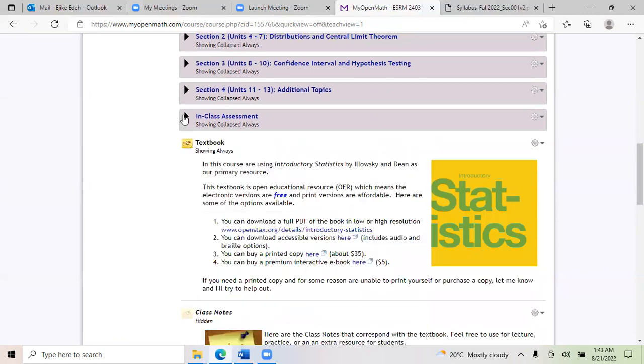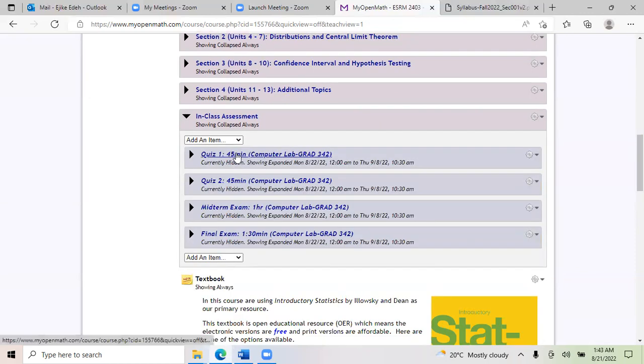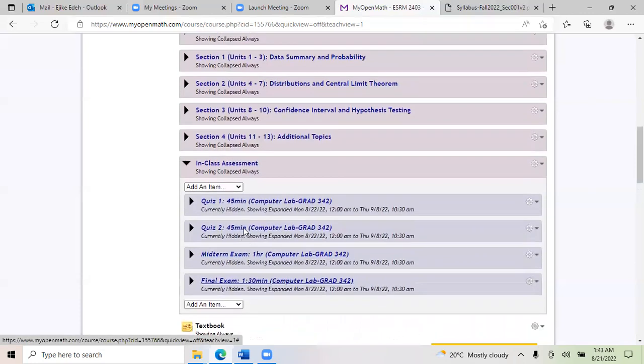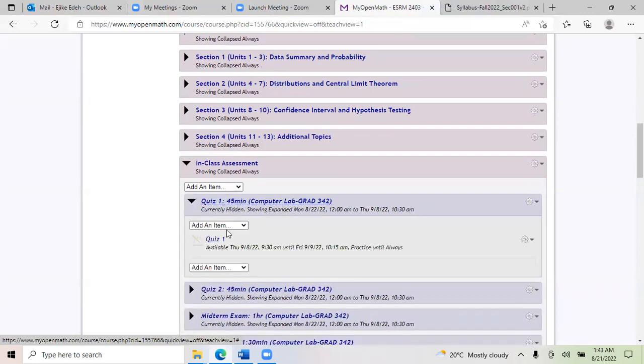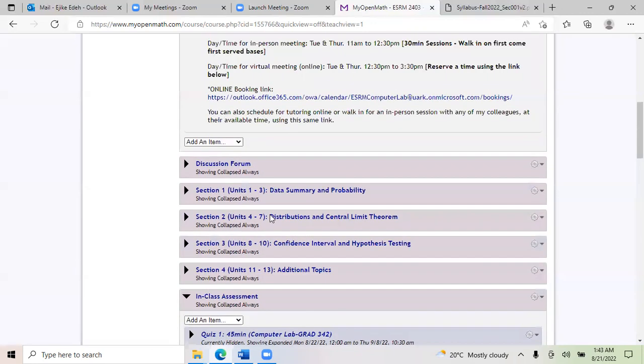Here you have the in-class assessment. You have 2 quizzes. I think this covers section 1 and section 3. You will see that on the course calendar. We'll go through the course syllabus in a moment. And then here is the midterm exam and then the final. When the time comes, you click on the required assessment. For example, quiz 1, then you have quiz 1 here. Click on this and it will take you into the assessment proper.